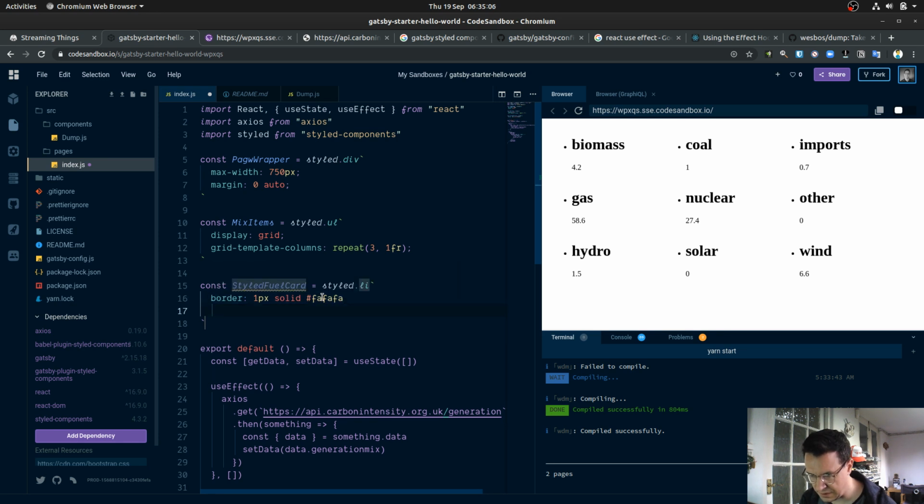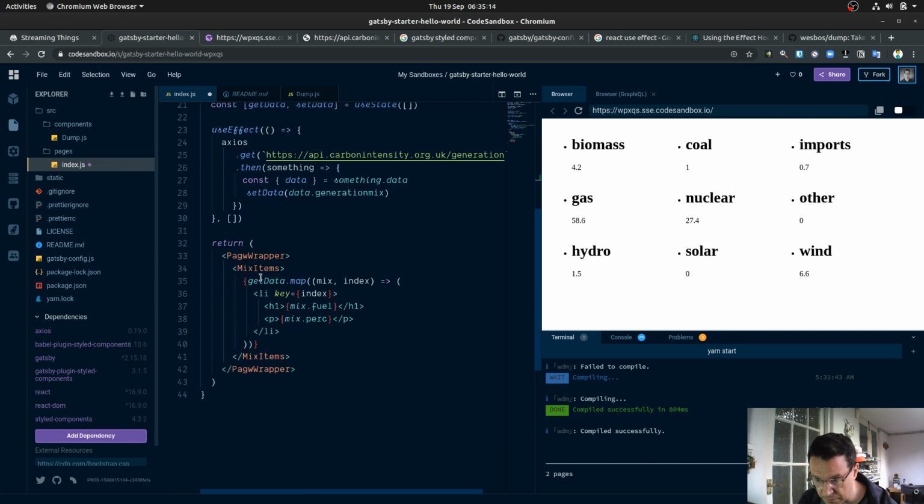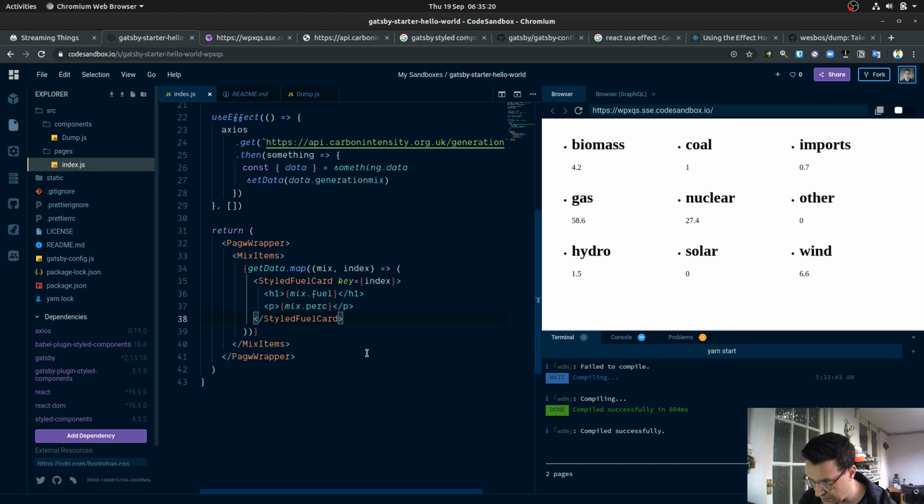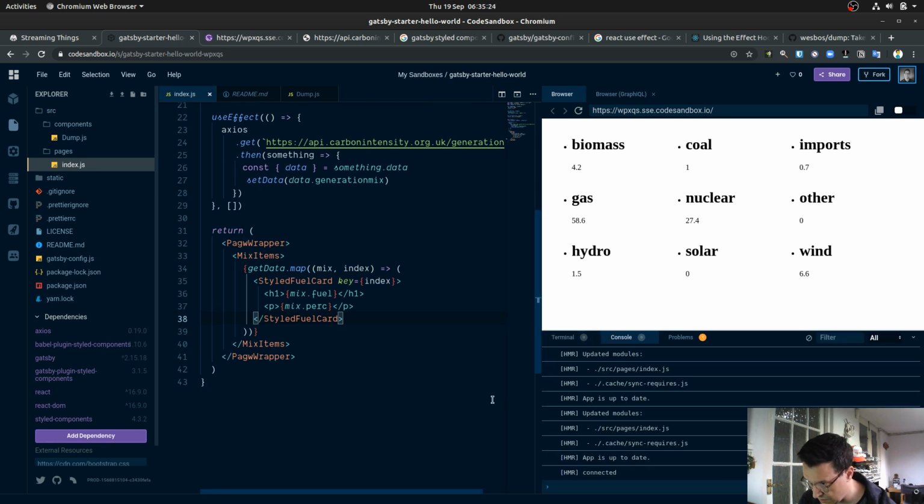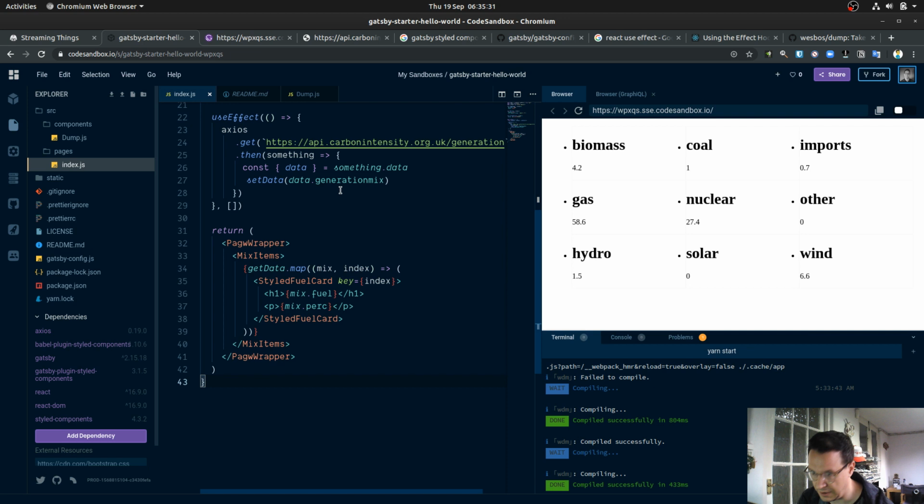So that card view card. Go around. Start them here. Here and here. Save. Oh yeah, that's a bit too light, I think.